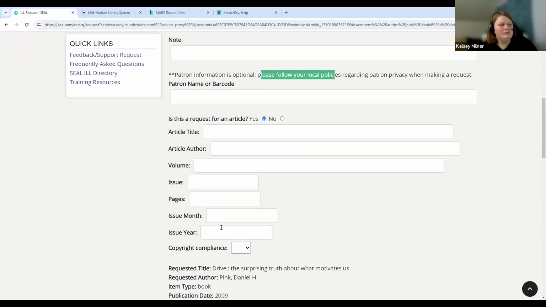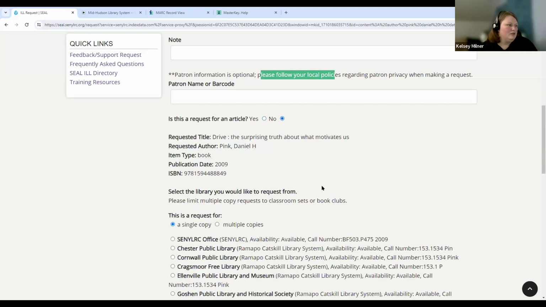With articles, a lot of times you can find a citation and verify it on a journal's homepage. So if you go to something like Google Scholar and do a search for the citation, you can verify all of this information before you make a request. But for this example, we are requesting a book, so I'm going to hit no.